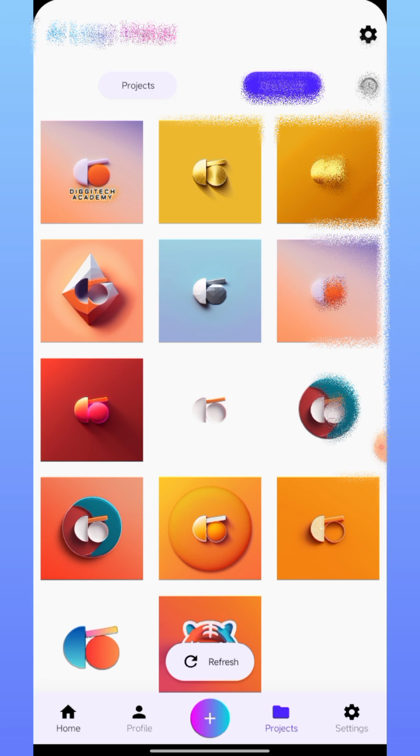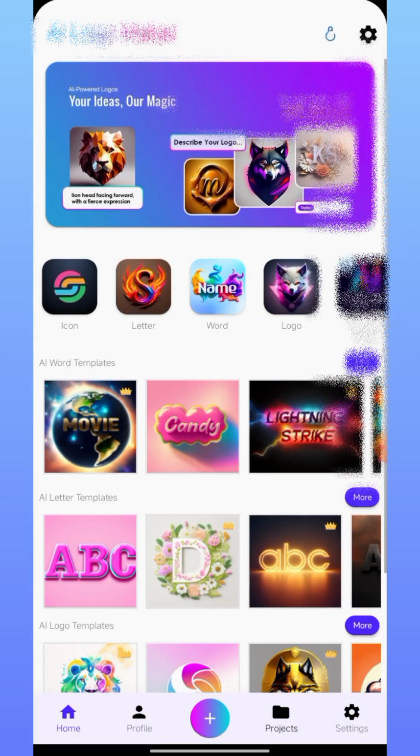If you're a logo designer, a graphic designer, instead of using Photoshop, Adobe Illustrator, CorelDRAW to create a logo from scratch, you can easily use this app to create magnificent logos for your clients, right? And so on and so forth. So I'm going to be teaching you how to do that.